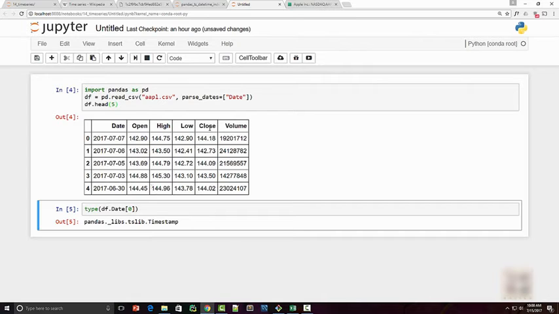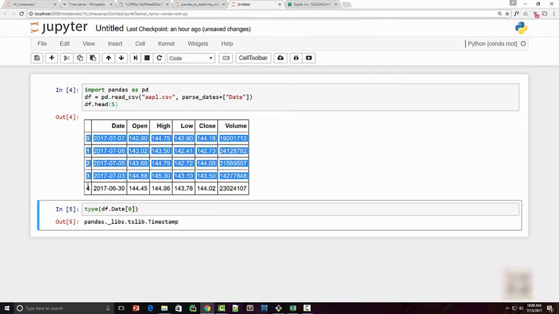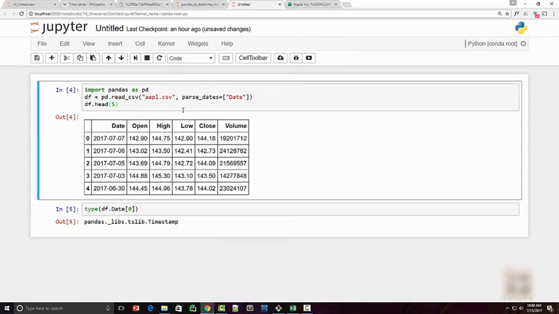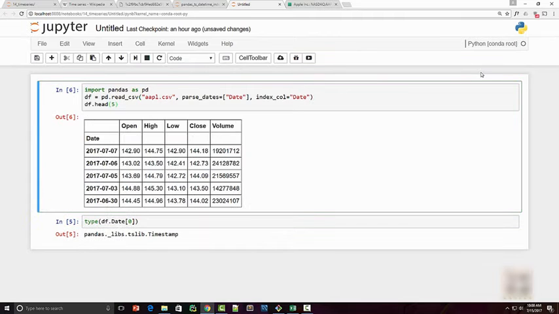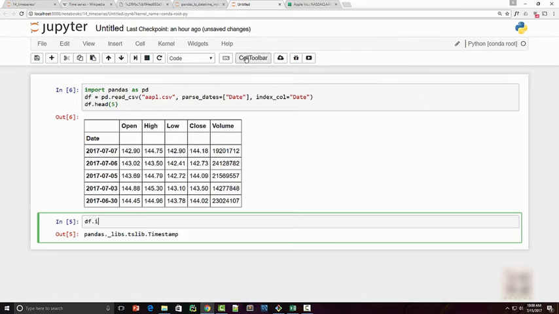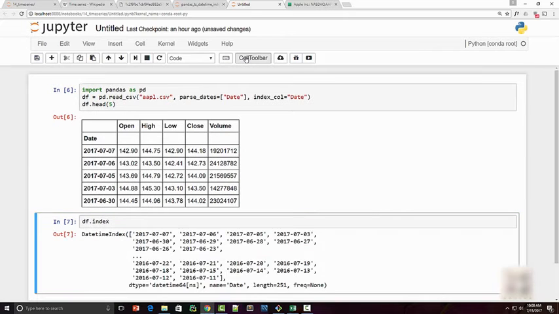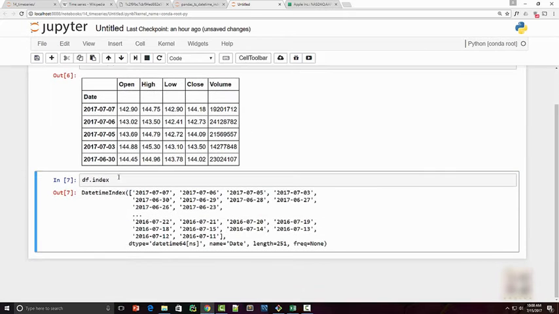Okay, now we are going to make this date column an index of the data frame. So remember, the index right now is an integer index, all right, and we are going to change that index to be this date column. So you can do that by saying index_col is equal to Date. So I want the date column to be my index, and when you do that, now your index is date, and you can verify by typing df.index. Now you'll see that this index is of type DatetimeIndex.